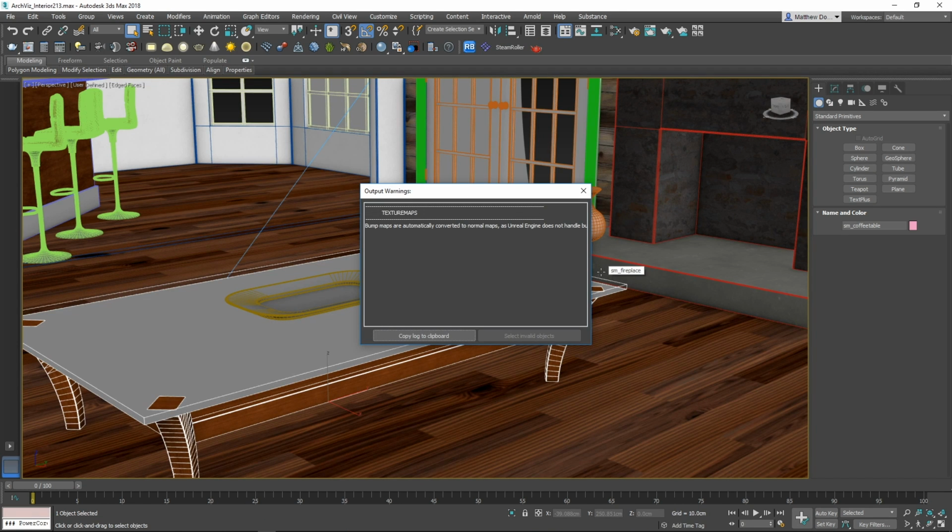When the export process completes, you'll get an output warnings window, which will give you any kind of error messages or informational messages in the export process. In this case, we have no error messages, but we do have an informational message here letting us know that any black and white bump maps in our materials will automatically be converted to RGB-based normal maps for Unreal Engine.